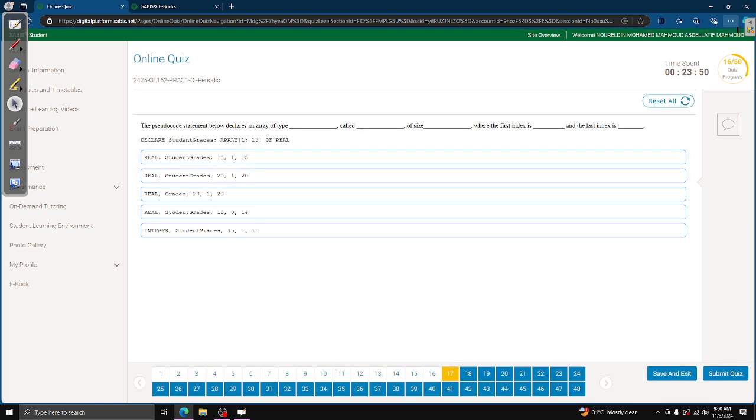The pseudocode statement below declares an area of type what? What type of data is being stored in this area? It's usually here, which is real. So eliminate anything that does not have real in it, which is the only one that does not have anything that's real in it. Next, we want to check for the name, and the name is usually here, student grades. So eliminate anything that does not have student grades in it, which leaves only the one that's here.